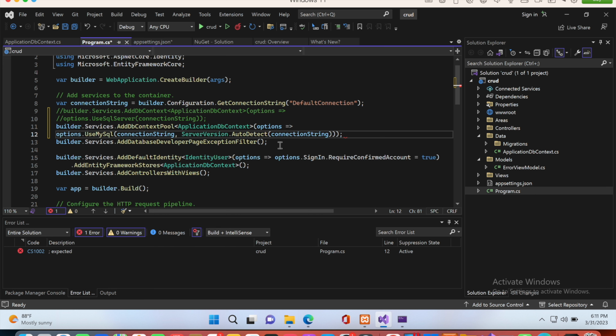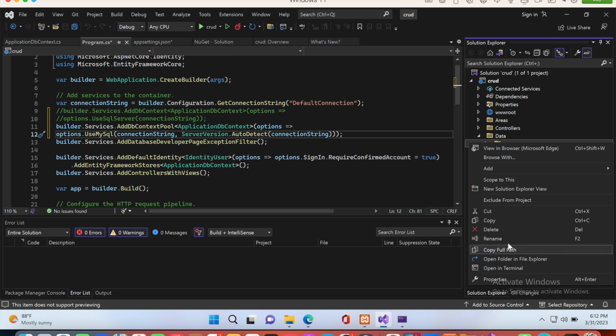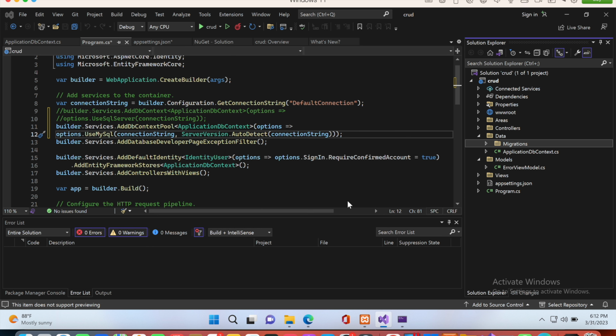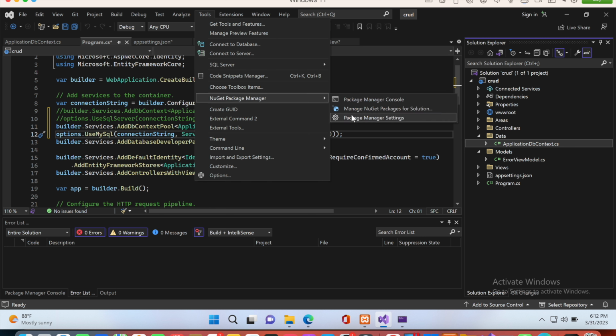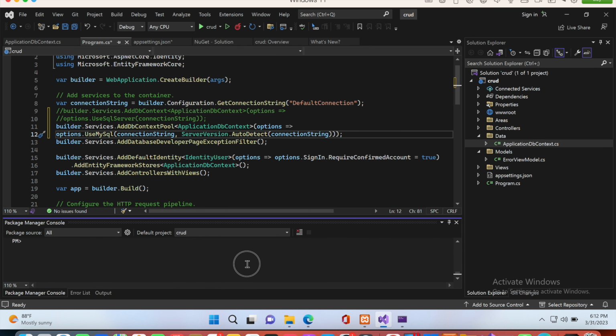Okay, now put a semicolon. Alright, now I am going to delete this current Migrations folder in the Data folder. We can right click on it, click Delete, otherwise we will face some issues. Now the next step is just go to Tools and then go to NuGet Package Manager, select Package Manager Console. Okay, now here you are going to say Add-Migration and then some migration file name, for example Init or whatever, for example MyFirstInit.